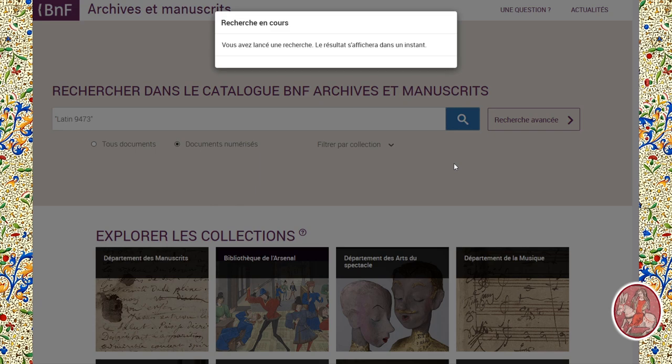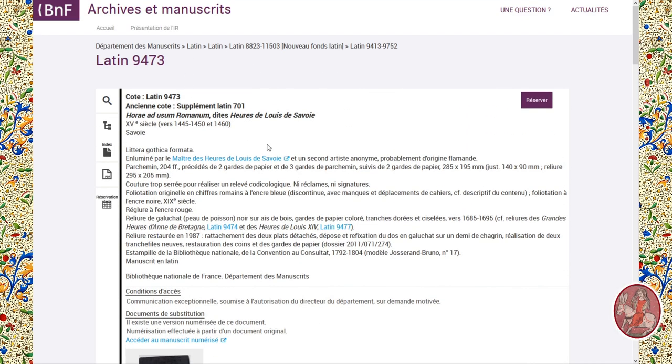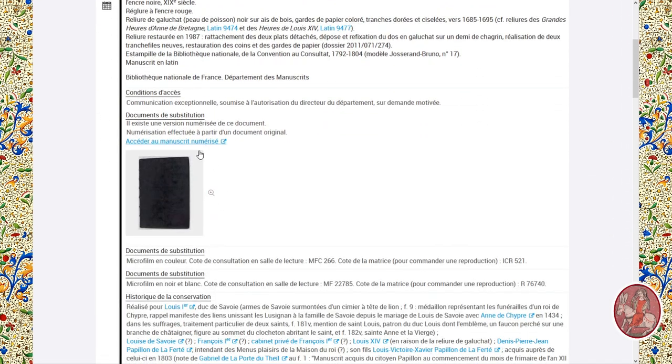So you do have to put the quotation marks to make sure that you go straight to the manuscript shelf mark that you are looking for. Otherwise, you will have a lot of other possibilities that are not what you're looking for. And then you wait, because on this website, you wait, wait, and wait, and eventually you get access to this notice, and from this notice you can access the digitized manuscript.